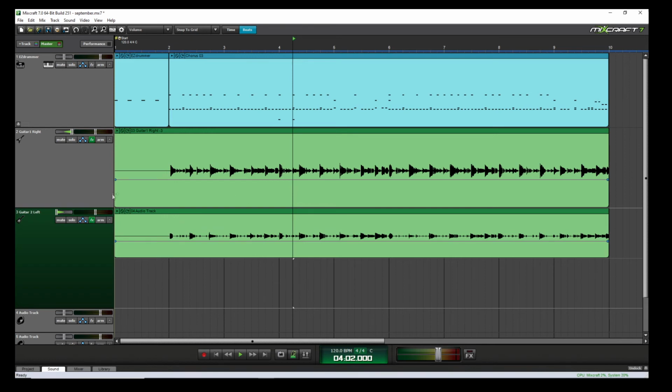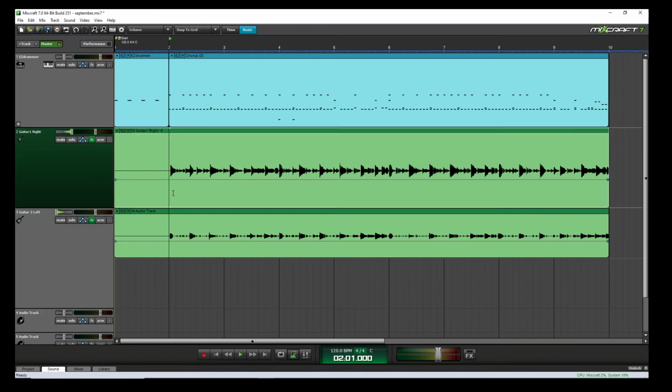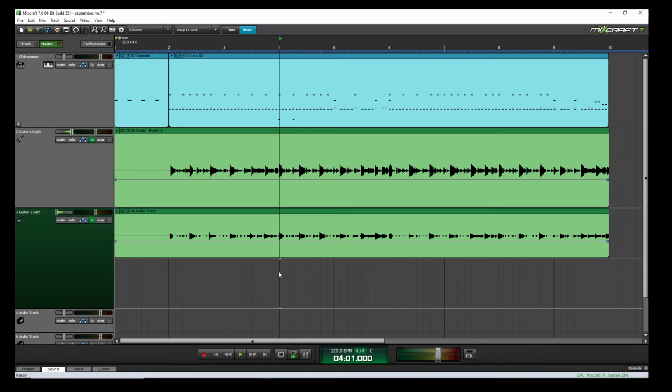But what happens if I want to mix down or export these as individual files? Because these are DI guitars, so they're dry. Maybe I want a different tone later on. Maybe I want to keep them. So for that, we need to make a couple of adjustments.